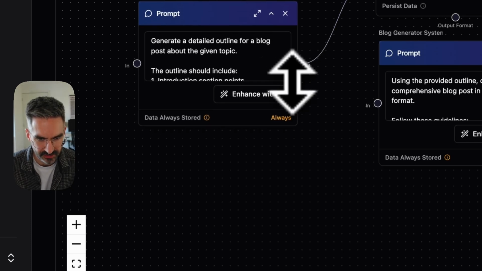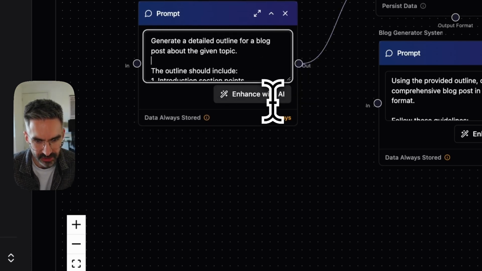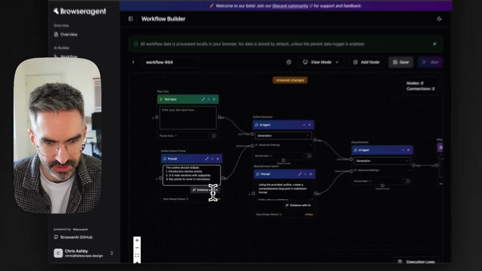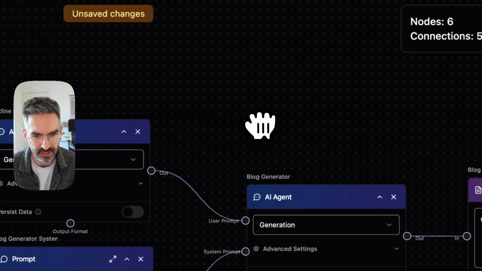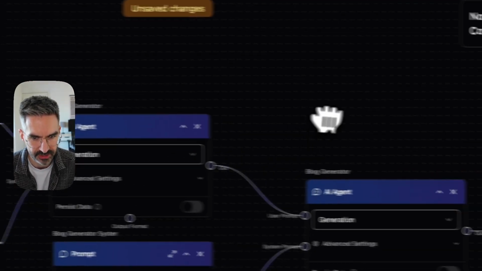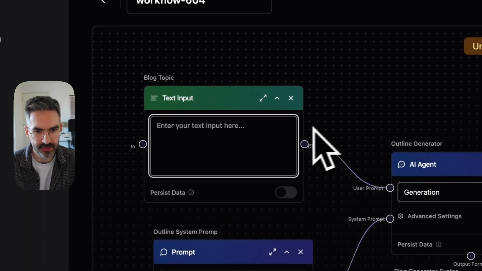This is still annoying, I can't expand that. The outline should include introduction, 3 main key points and conclusion. Okay, great. So this is generating me a blog post outline. So I'm going to put the subject in here.